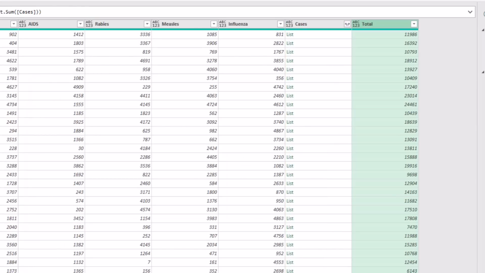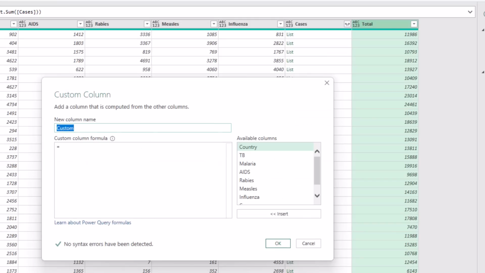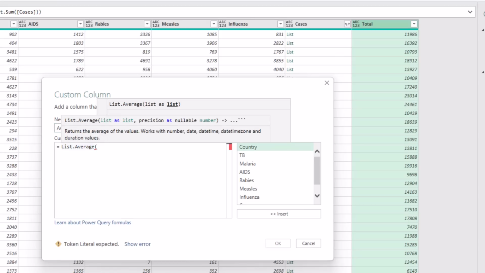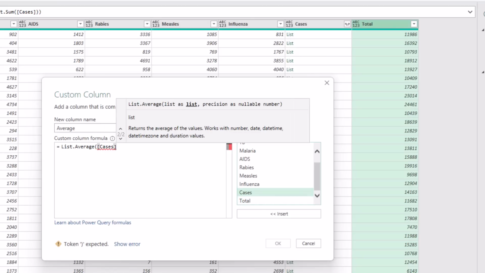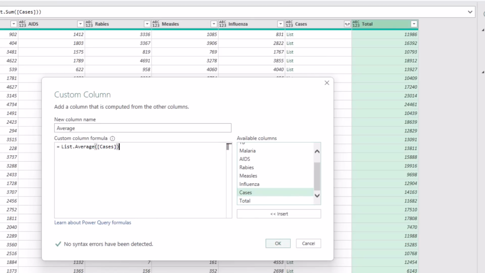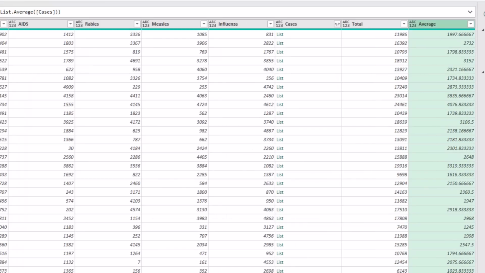And here I have a total. Let's create another one. Let's say an average. I click on Custom Column. I name this one Average. And I use a List.Average function. I open bracket and I select the field that I created, cases. I close the bracket and then I hit OK, and here is the average.